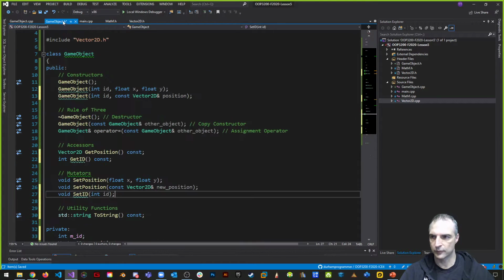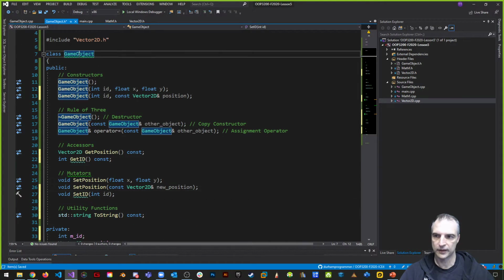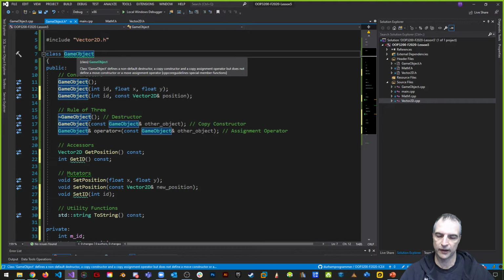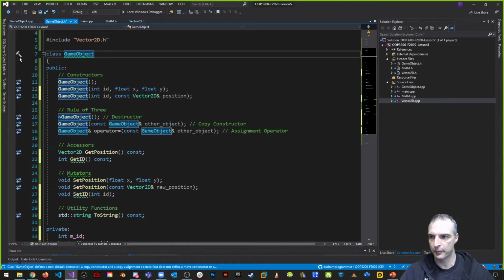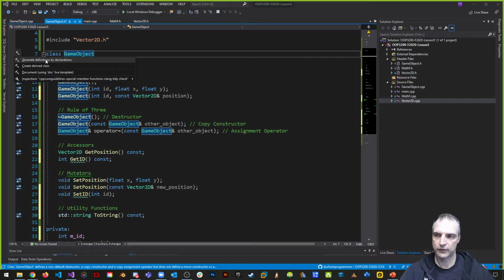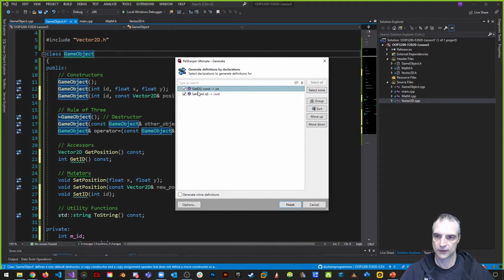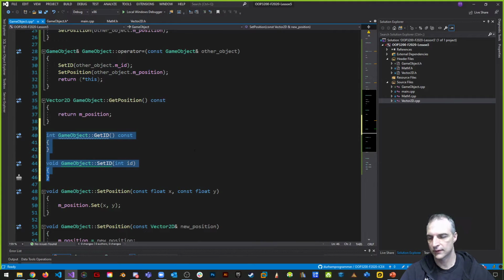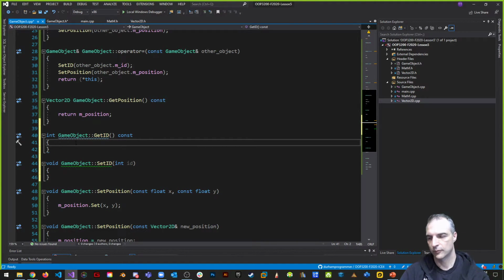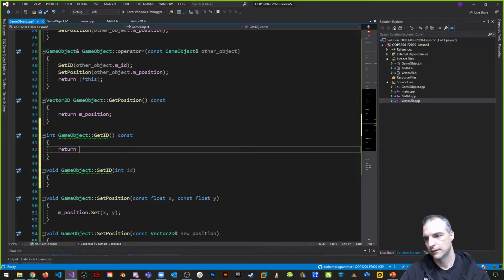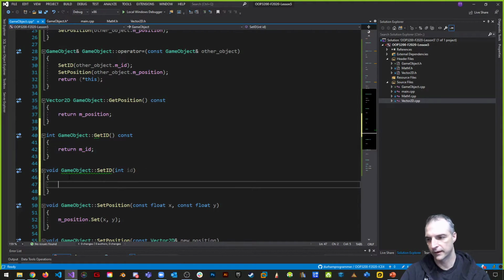And let's see, what we need now is anything that's not been defined. So we're going to go up to the top, and we're going to go to here, and it's going to say generate definitions by declarations. It's going to give me the two that I don't have, get ID and set ID. Let's do those. So here's get ID. We're going to return m underscore ID. And as you guessed, set ID is m underscore ID is equal to ID.